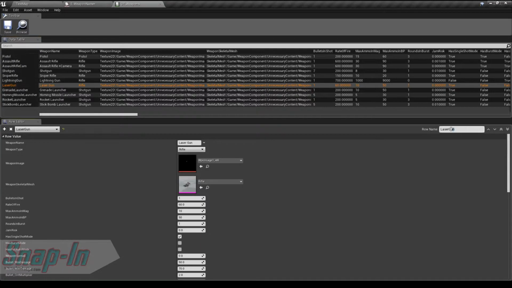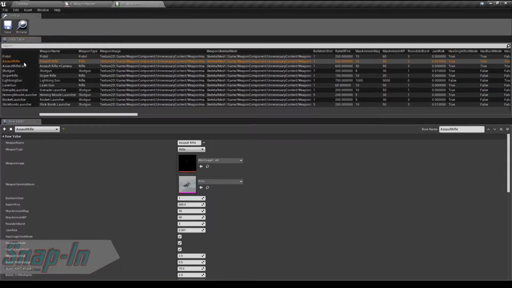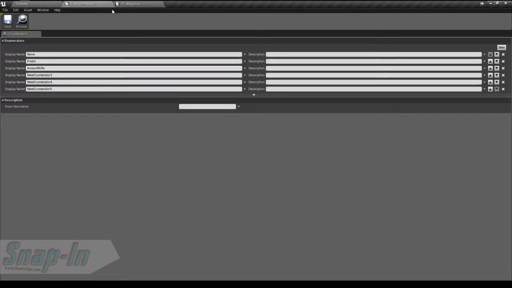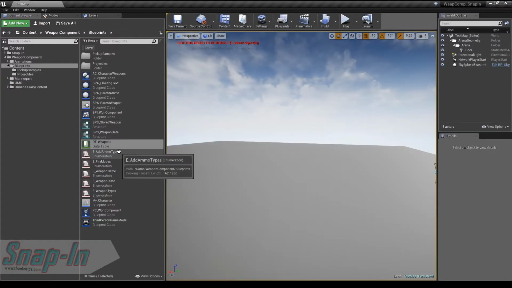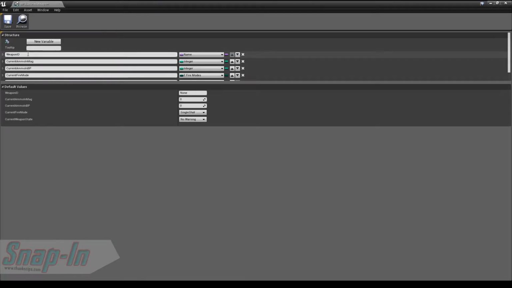Where the row name is, you want to make sure the enum is exactly the same, because when we look up this row later on, we're going to use the enum to do it. So they have to match exactly. What I would suggest is you just copy like this, go to the enum, paste, copy, paste, and so on. I'm only going to do the pistol and the assault rifle, but you're going to want to do all the weapons that you have here. Okay, once you have that enum populated, go to BP stored weapon, and you can see at the top here where it says weapon ID.